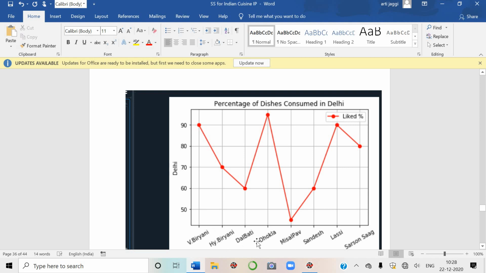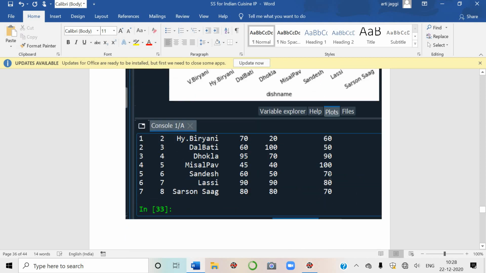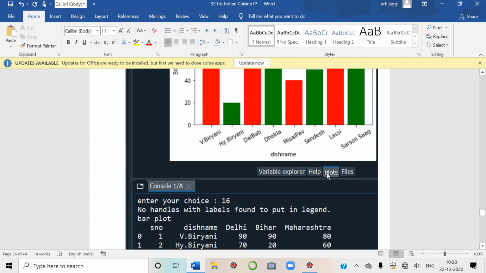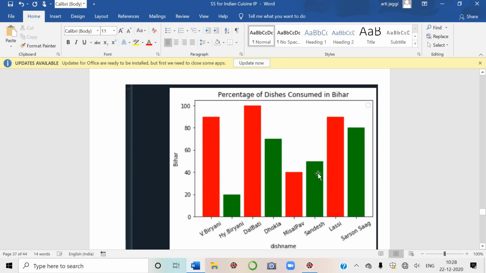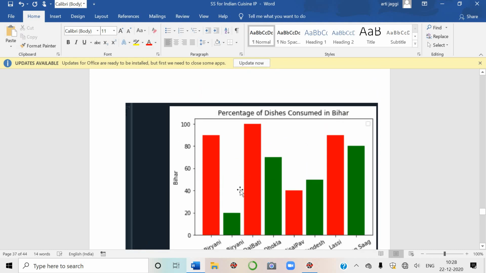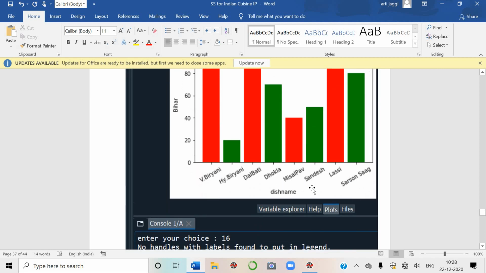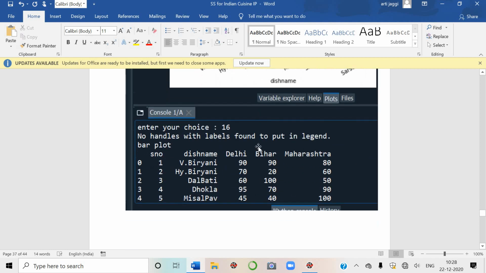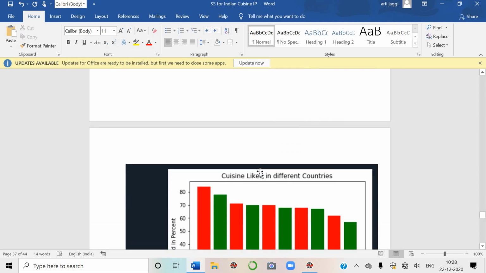Then for number 15, again a line plot, but with the grid and the liked percentage. The dishes consumed in Delhi, veg biryani, Hyderabadi biryani, and everything, and it shows the percentage of the consumable item. Next is number 16. In the bar graph, I have shown the same thing, but for Bihar, the percentage of dishes consumed. I've shown the data frame also regarding all the plots.